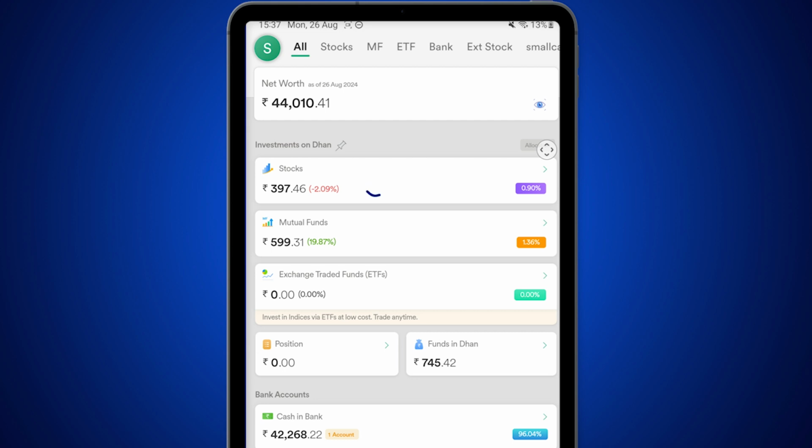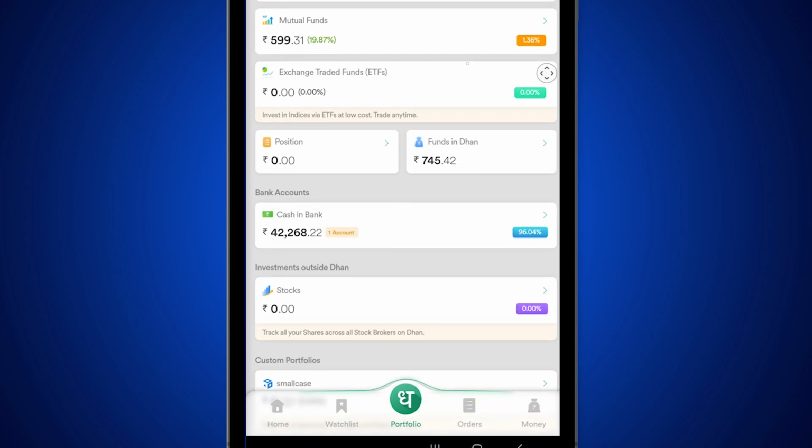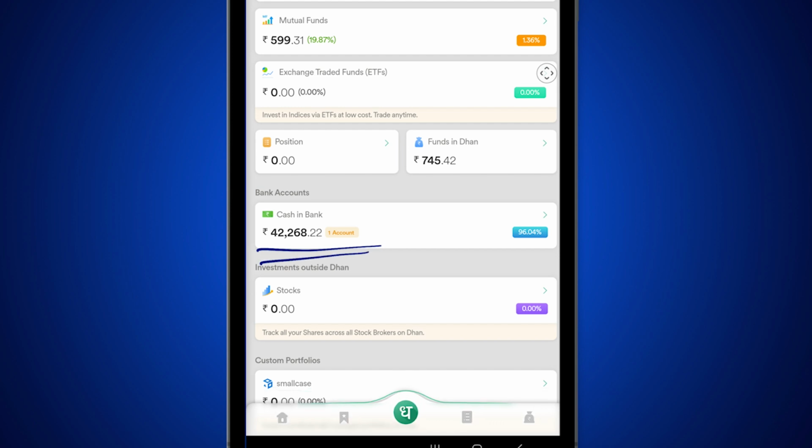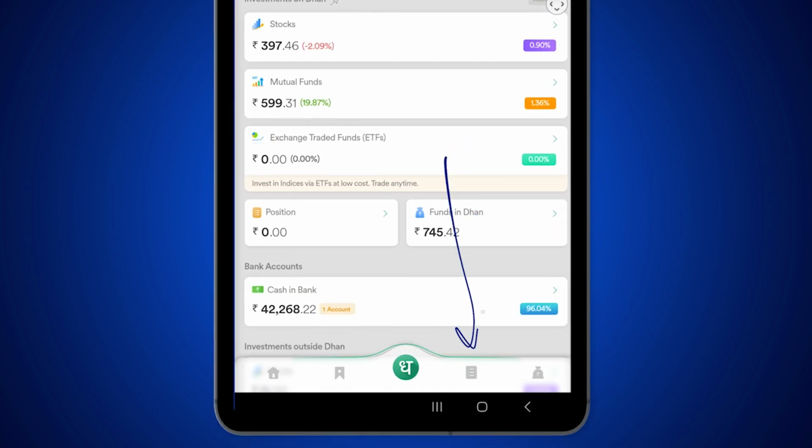Other than that, you can also see how much money you have in stocks, your mutual funds. If you have any positions open, you can see them right here. Dhan has its own wallet. If you have any funds in Dhan wallet, you can see them right here as well. And you can also see how much cash I have in the bank. So this will be your linked bank account, and whatever balance you have in the bank, it will be shown right here.